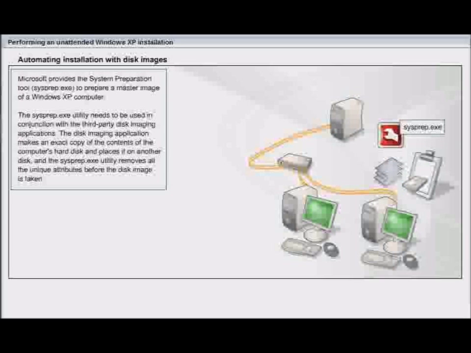Microsoft provides the system preparation tool sysprep.exe to prepare a master image of a Windows XP computer. The sysprep.exe utility needs to be used in conjunction with the third-party disk imaging applications. The disk imaging application makes an exact copy of the contents of the computer's hard disk and places it on another disk, and the sysprep.exe utility removes all the unique attributes before the disk image is taken.